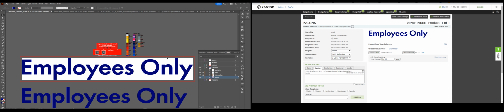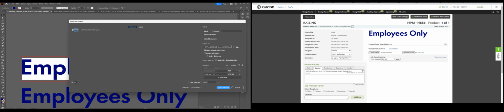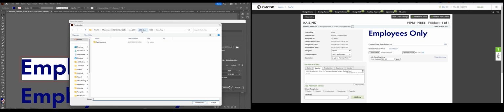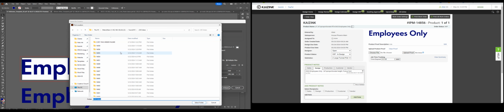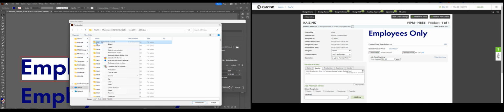So we're going to do F1, which is going to export for screens, and we're going to first choose where this is being saved to. Under CB orders, sometimes there's going to be a job folder set up, other times there isn't. There currently is a job folder set up for this one, which is 14856. If there wasn't, you would copy this folder here, paste it, and then rename it, and then you would start from basically where we're starting now.